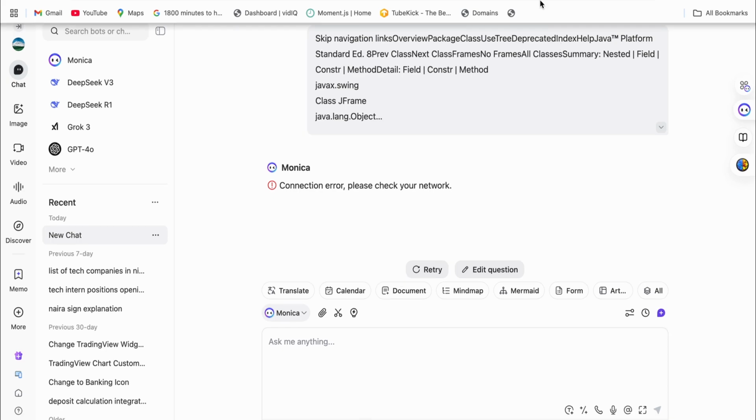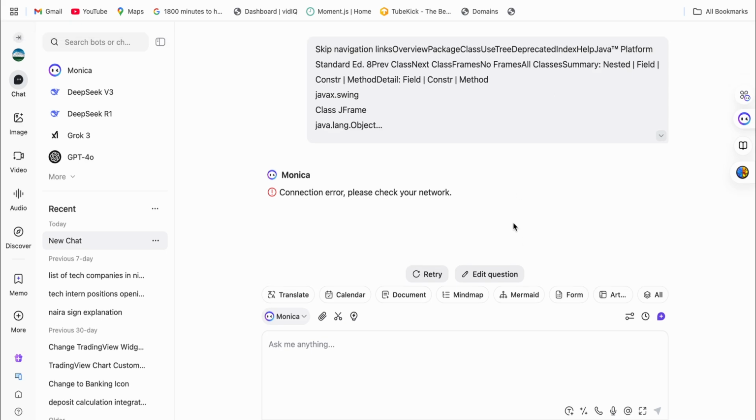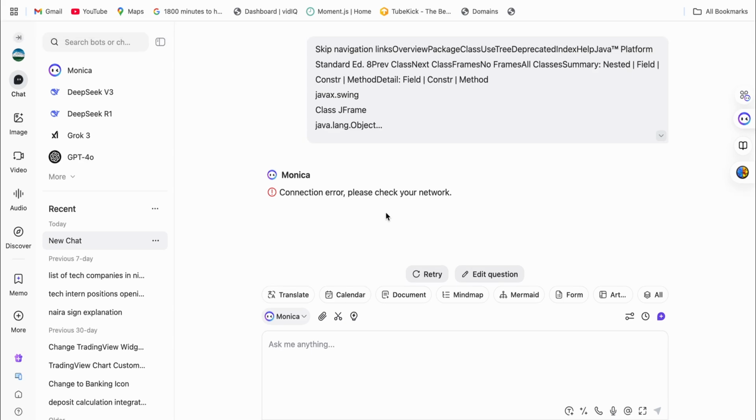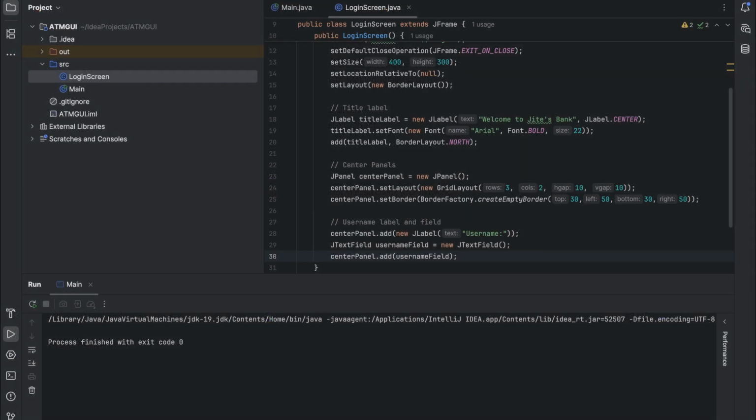I think my network has just gone. So while we wait for the internet connection to come back, let's just continue. Okay, so while waiting for the internet connection, let's go on.